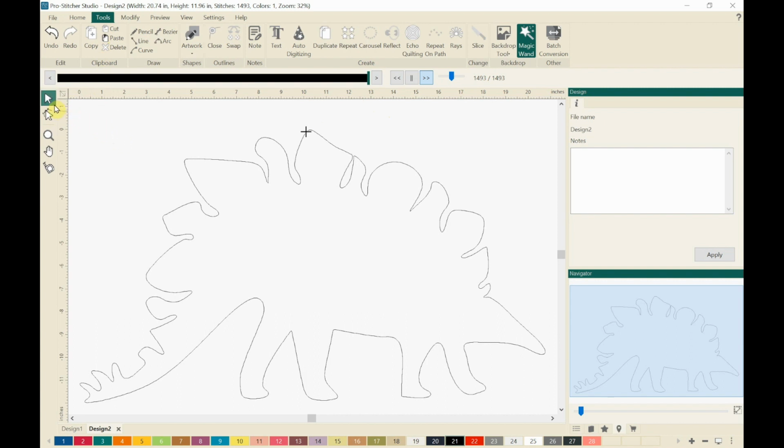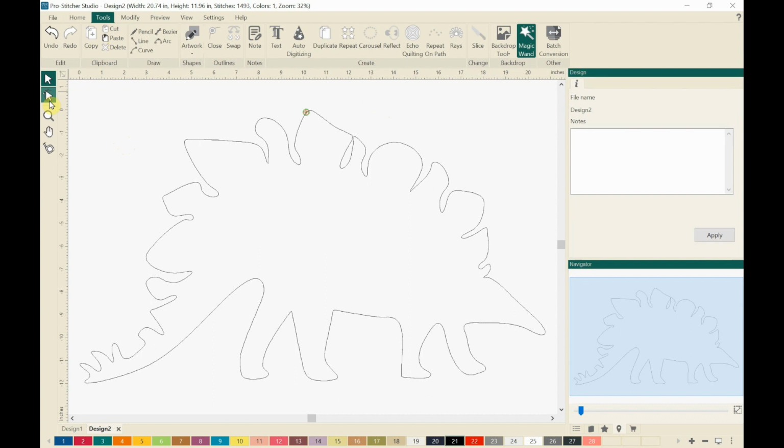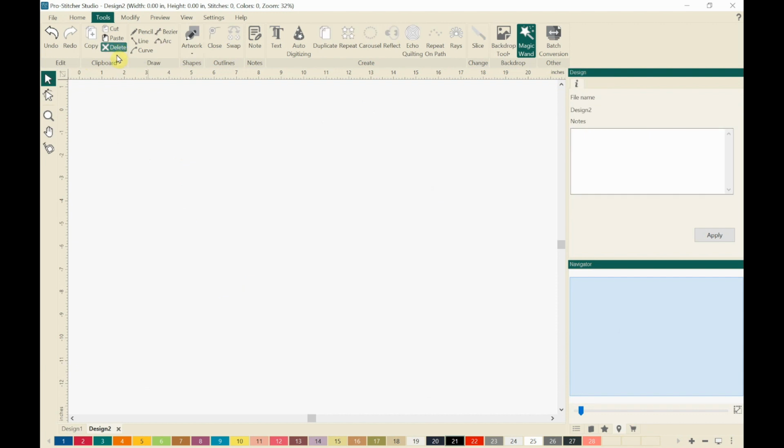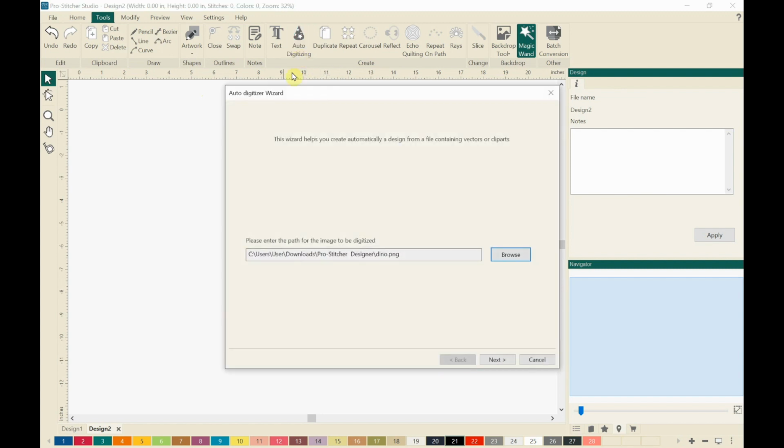Now I want to try something else. I want to show you something else. So I'm choosing my select tool, and I'm going to delete this. Now I'm going to go to Auto-digitizing. I've already downloaded something else that I wanted to show.